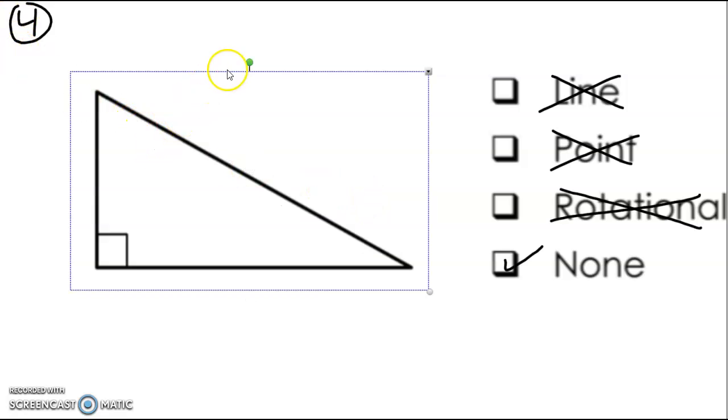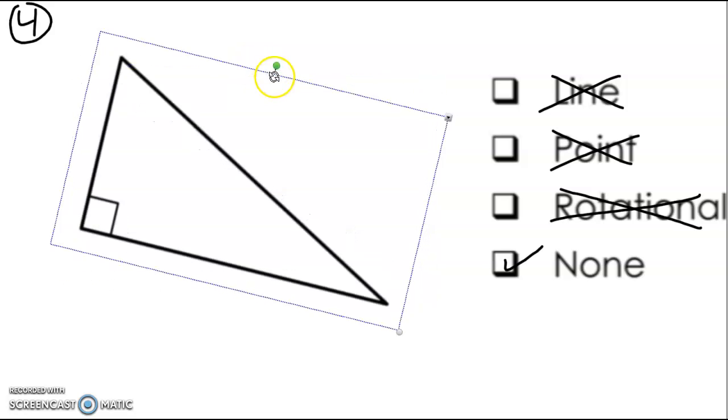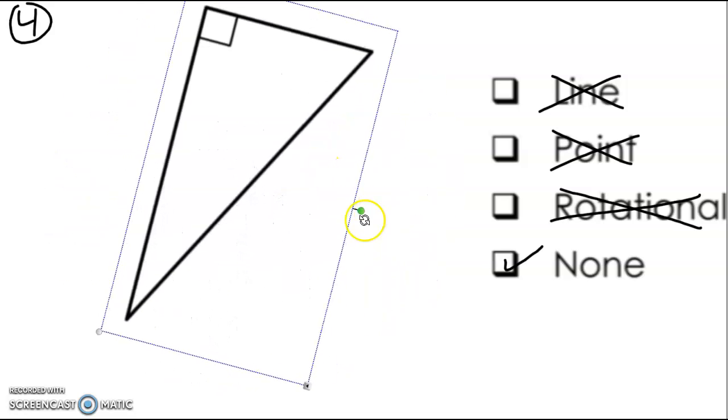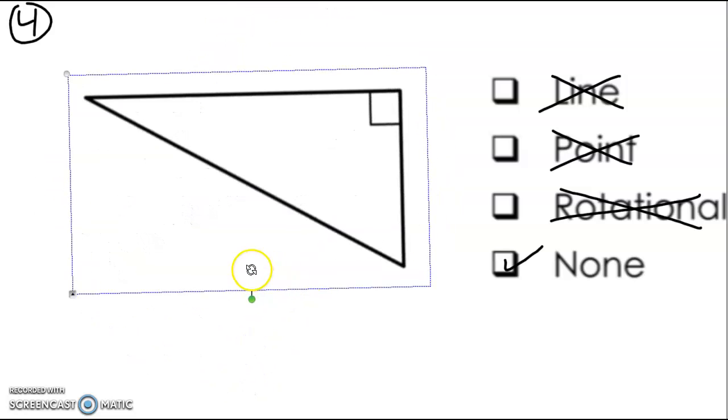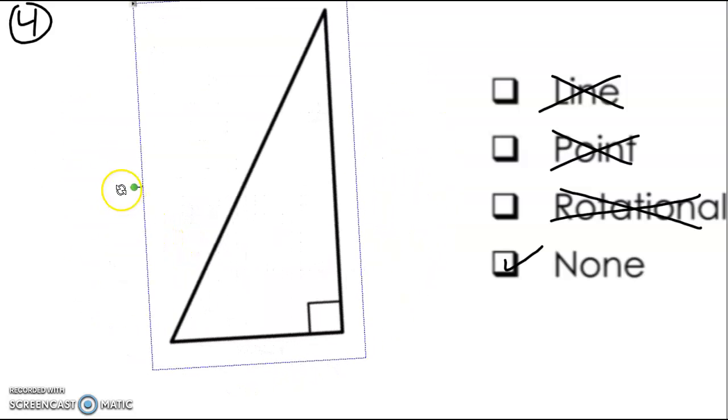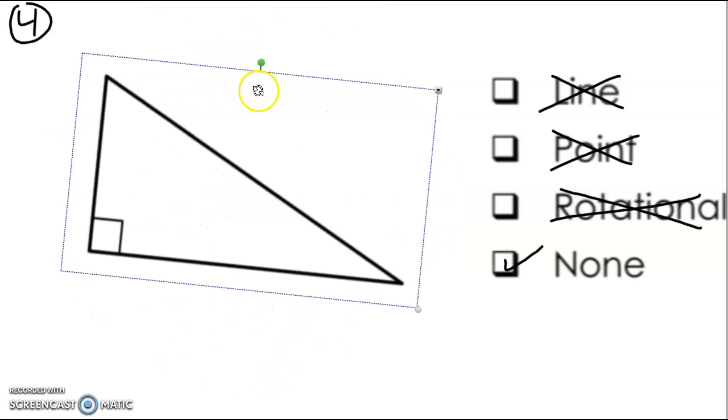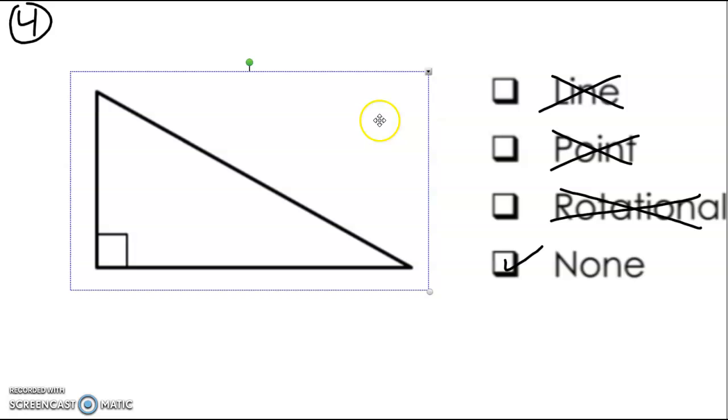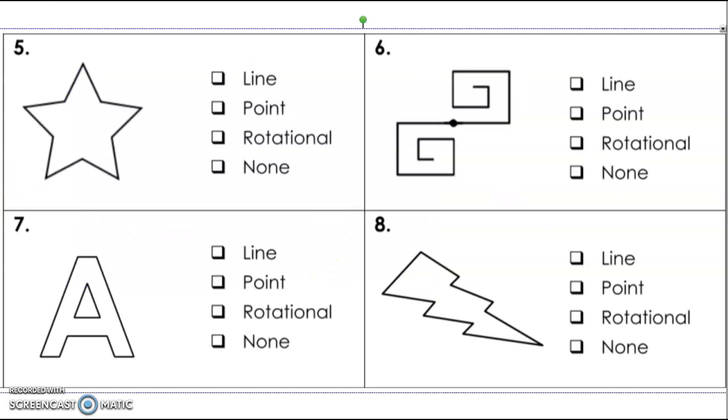And rotational symmetry: there's not a spot where I could turn it and it looks exactly the same. It doesn't look exactly the same until it comes all the way back around to 360 degrees. So it does not have rotational symmetry. So this one's one that's none. All right, so take a look at these questions and see if you can figure out if they have line, point, or rotational symmetry, or none.